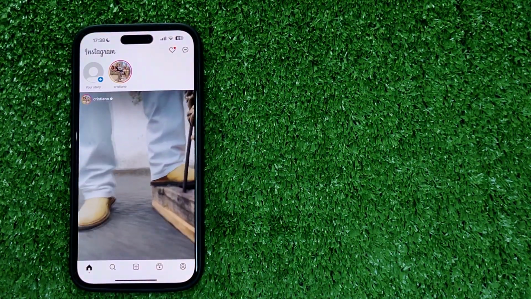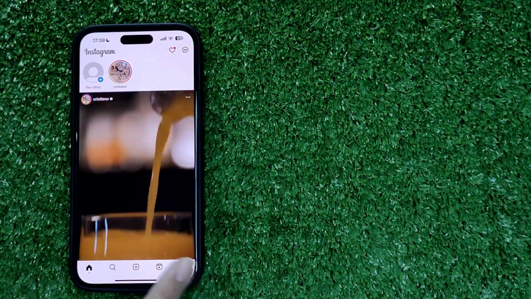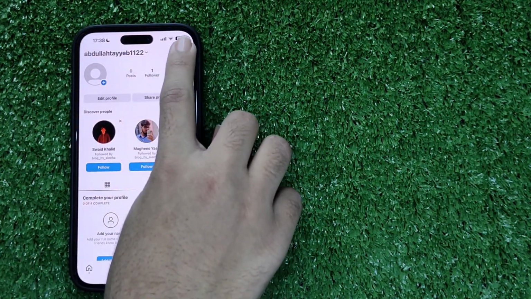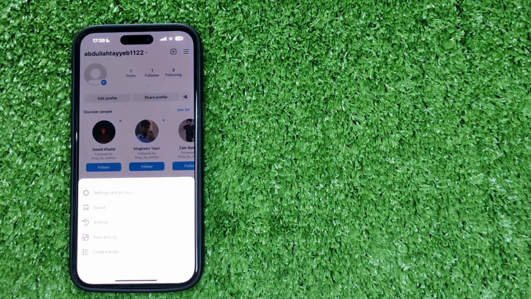For this, go to the bottom of your screen, and then you'll see the button for profile. So, click on it. After clicking, the profile will be open in front of you. When it's open, go to the upper right corner of your screen, and you will see 3 lines right here. Click on the 3 lines that are available right here. After tapping, a menu will open in front of you. In this format, just click on Settings and Privacy.